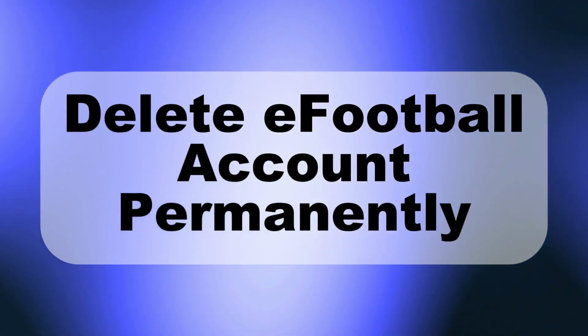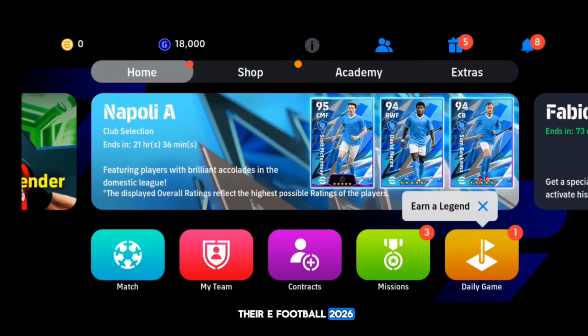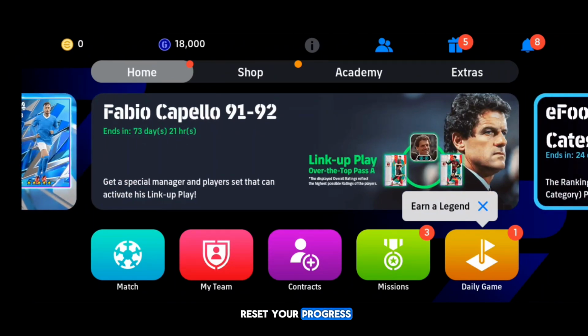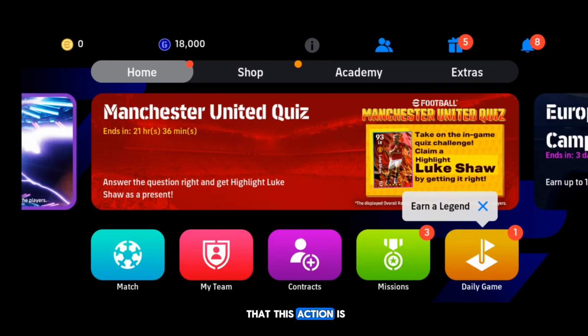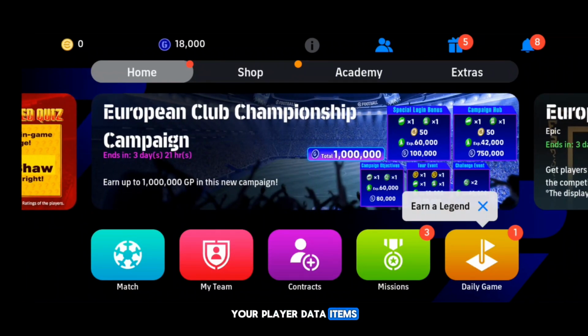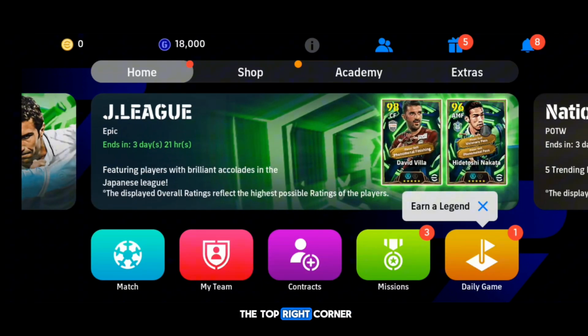Sometimes players may want to restart fresh, or permanently remove their eFootball 2026 mobile account. So, whether it's to reset your progress, switch accounts, or simply stop playing, Konami provides an in-game option to delete your account. It's important to note that this action is permanent, and once deleted, your player data, items, and purchases cannot be restored.